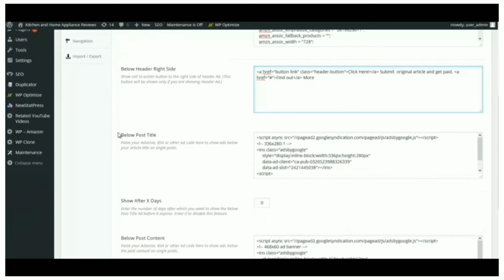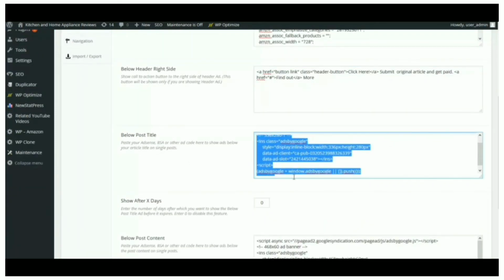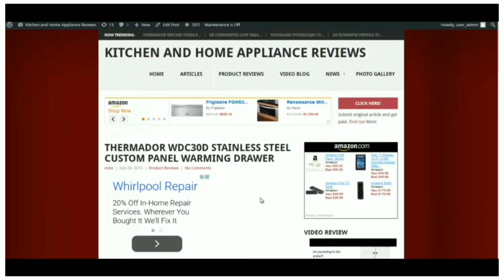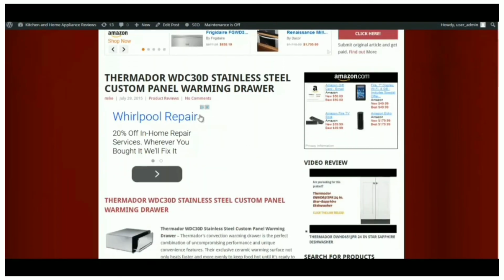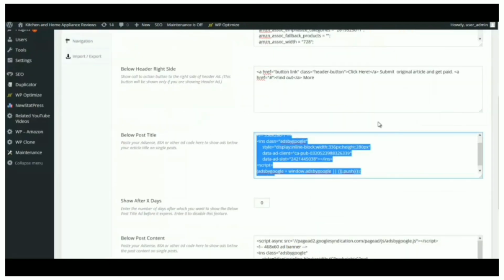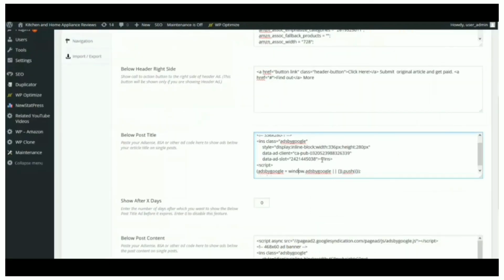Below post title, this is the Google AdSense, which is here. This is on single post or product reviews. If you want to keep the Google AdSense ad and you have a Google AdSense account, you can simply come in here and put in your own publisher ID. Okay? Your publisher ID goes here.